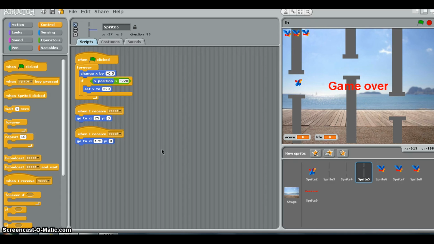Then I think we're done pretty much with all of the programming. Now your game is ready to run. I will go play this game by pressing this green flag and then see how this game is going to behave.